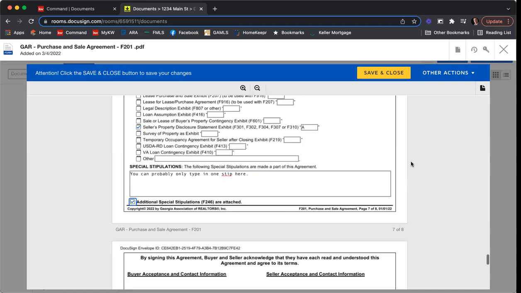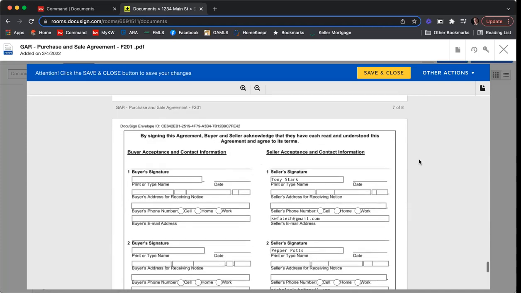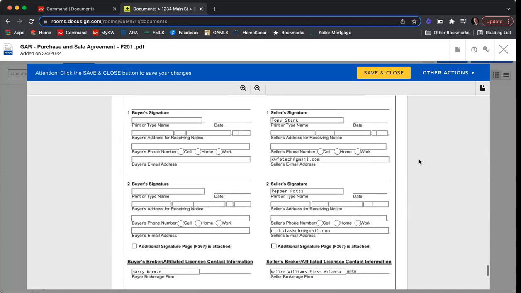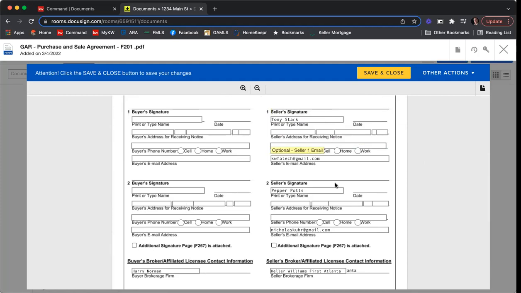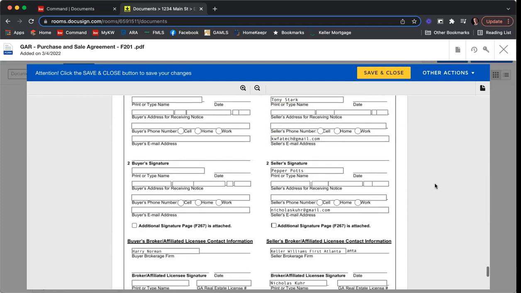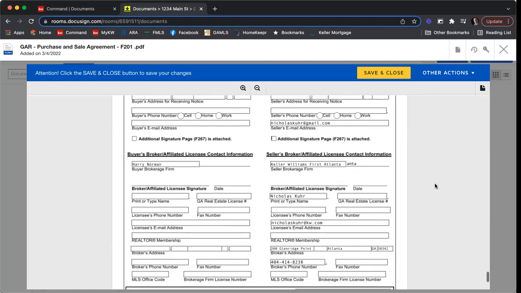All right, and scrolling down, we get to the signature page and we have our client's name and email address over here. Perfect. And then I have most of my information, so I'll just go through and fill in the missing information. I don't know why some of these fields are not adding today. It's very weird. But we'll just type them in.